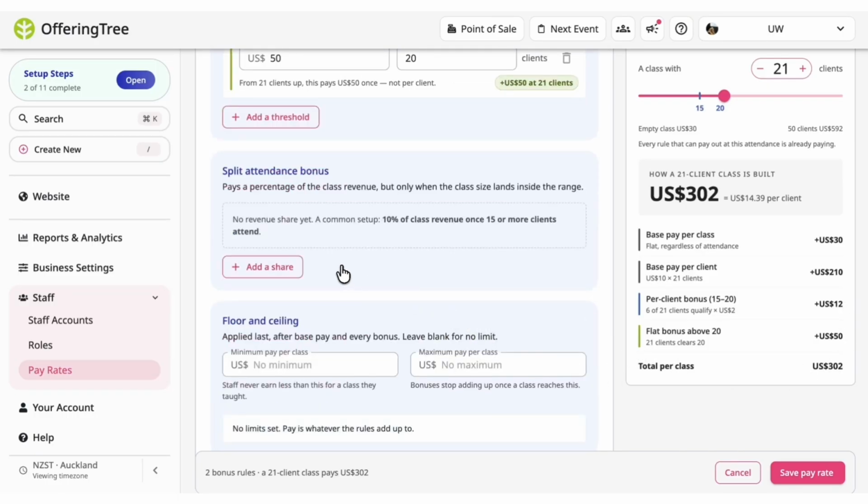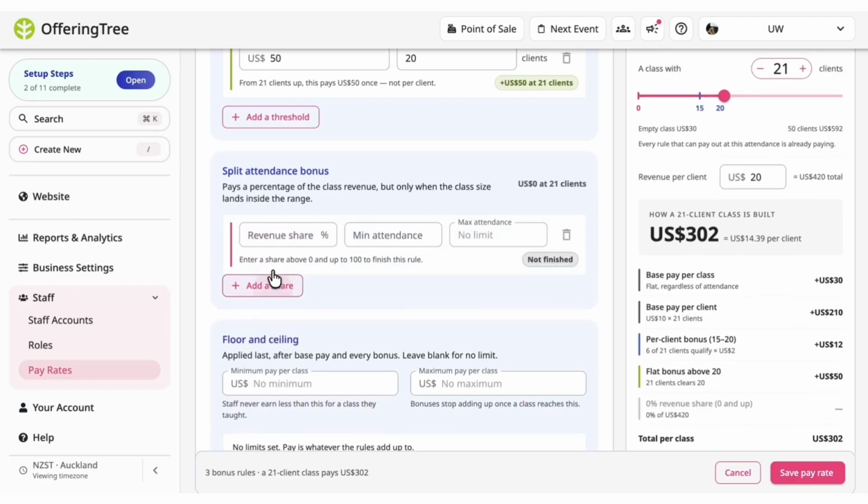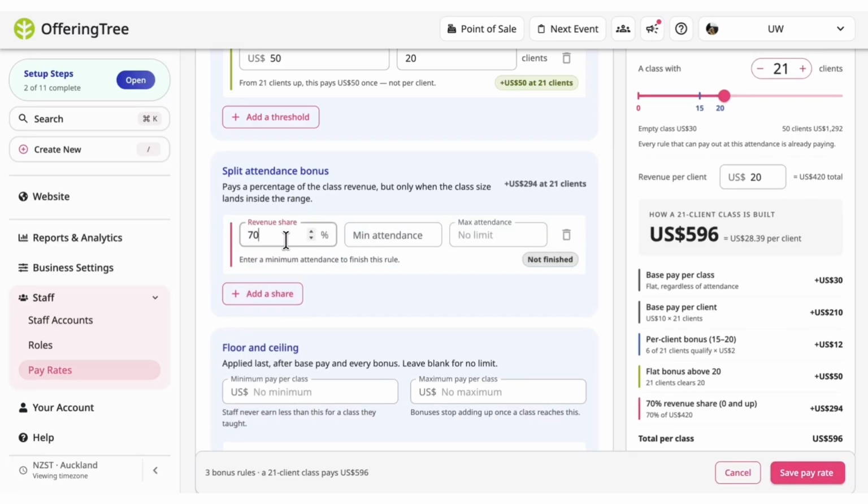You can also split the attendance by percentage. This could be really handy if you have workshops where other people host them and you say you do a 70-30 split or whatever ratio that would work for you. So you could say that you would share 70% of the revenue between 1 and 25. So now it will also calculate this.